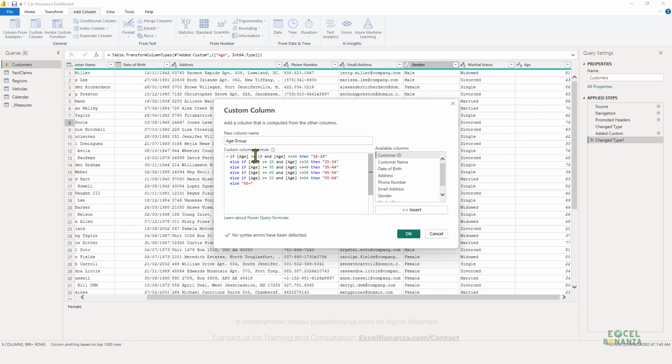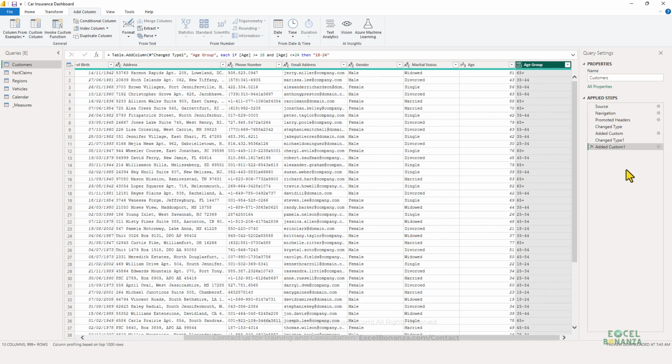So if the customer's age is greater than or equal to 18 and is less than or equal to 24, so between 18 and 24 is 18 to 24, etc. Between 25 and 34, 25 to 34, etc. And all the way, if he doesn't fall into any of these age brackets, then he's 65 plus, and we're just going to click OK, and this will calculate the age group for the customer, and the age group will be a text.